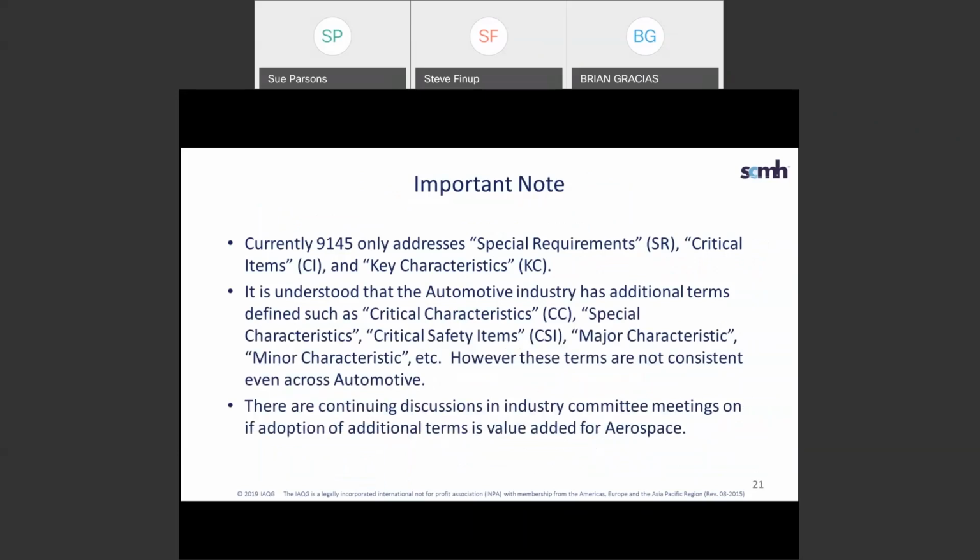Your business and your customers, you probably have other terms with similar definitions. You know, we talk about special requirements, critical items, and key characteristics in the standard. Notice if you have automotive background, they have other terms as shown here in the second bullet.